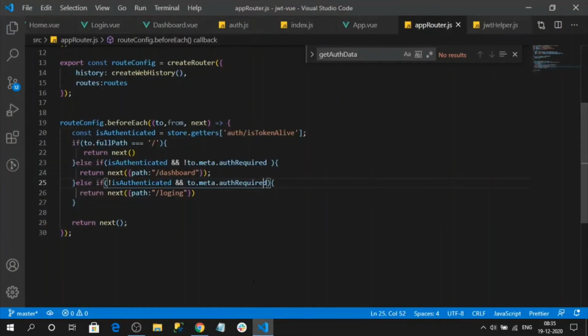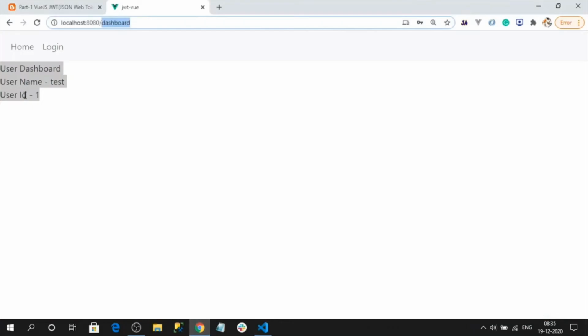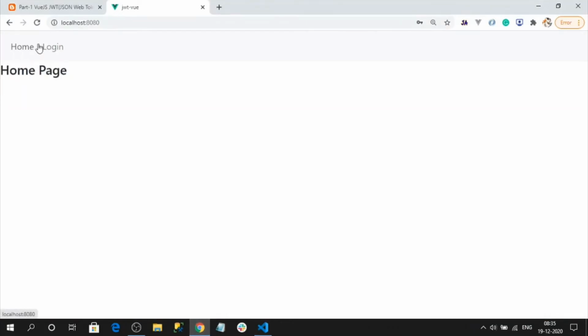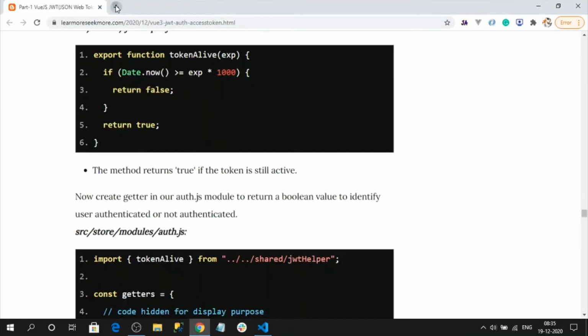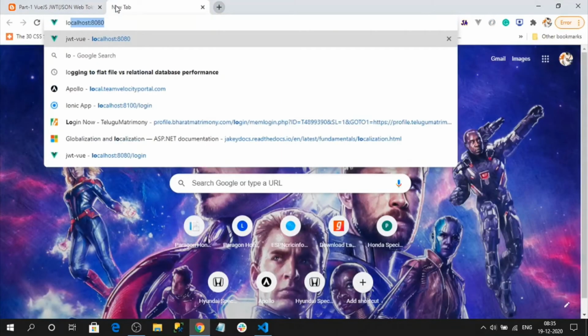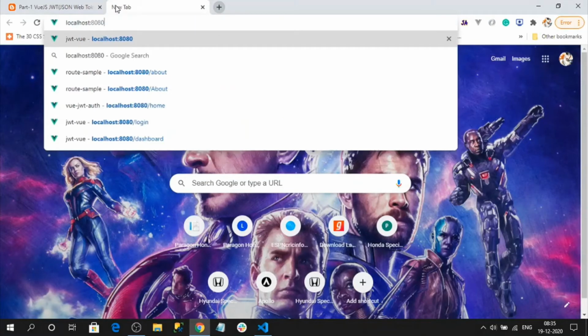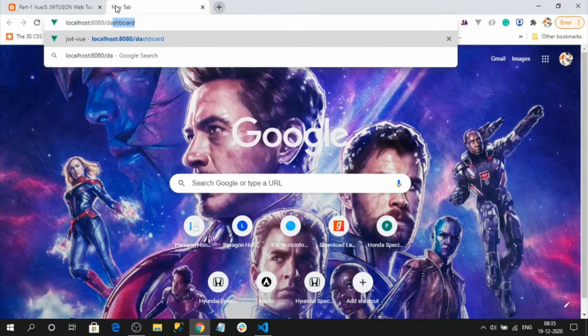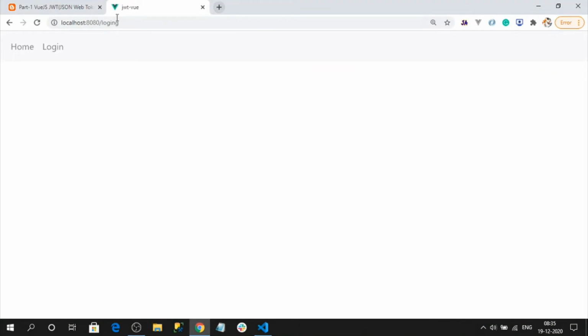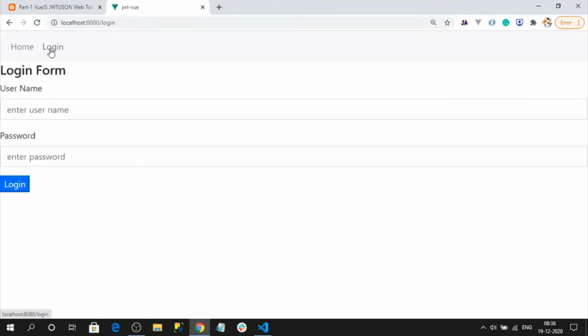Now the next topic is, so far so good, right? Here if we click on login page, we are getting the dashboard page only. But the problem now is, if I close this page and try to access my page again, see, it is navigating back to login.